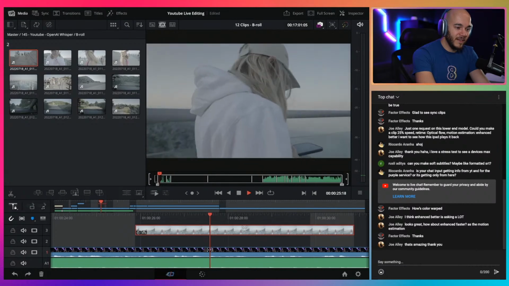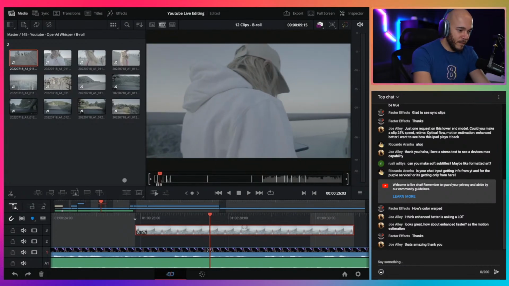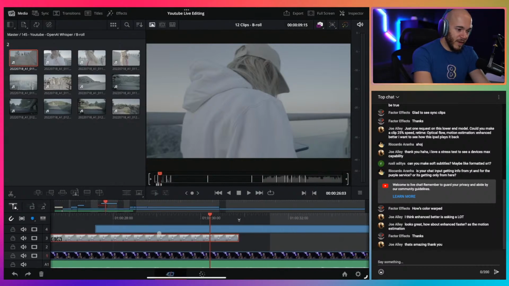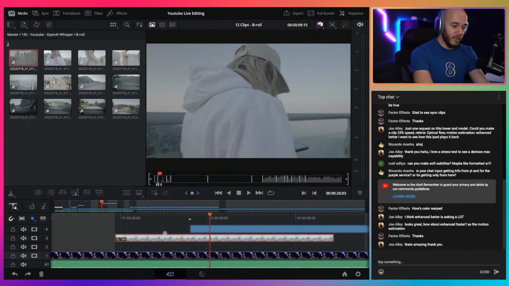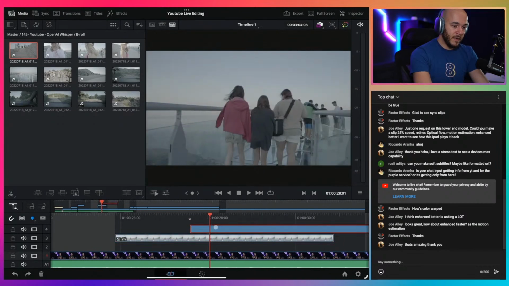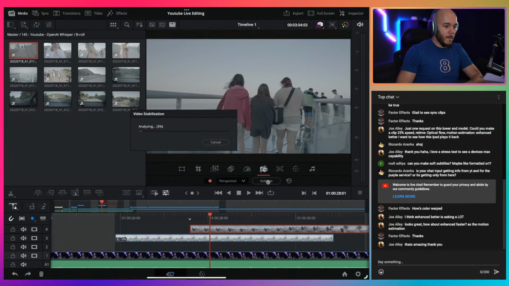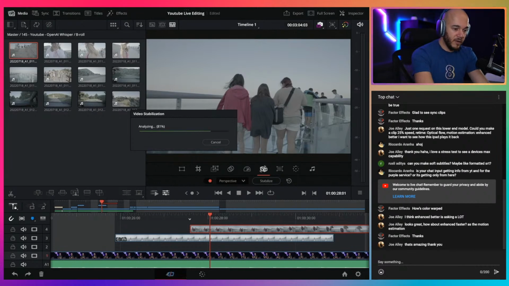And then an out point here. Let's add to the top. So now I am on my fourth video track. Now let's try getting some stabilization. Stabilize. And it doesn't take very long.